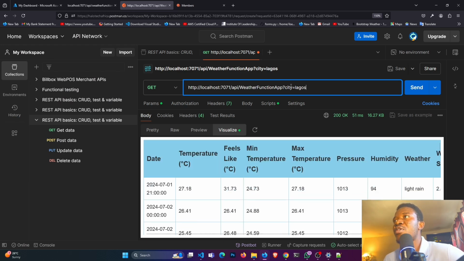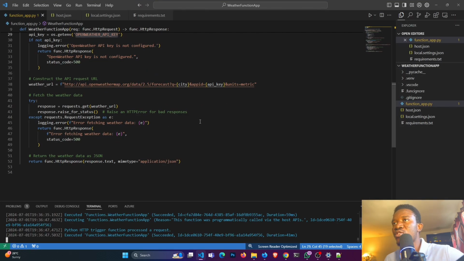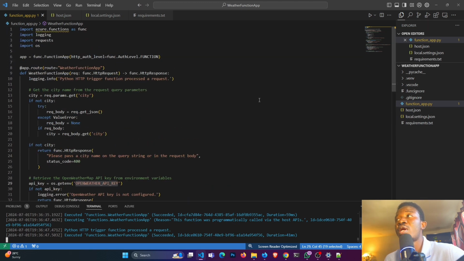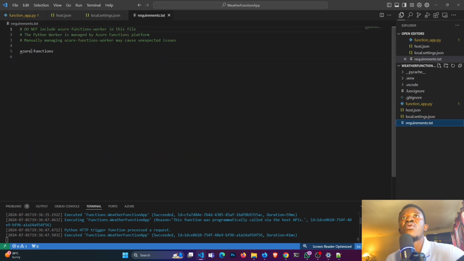So anytime this particular URL is visited, or anytime a city name is passed, it is going to be passed to our function. Then our function is going to fetch us the data. As simple as that, our function is working beautifully. Now let's go back to our code. Remember, we installed requests to get this particular code working. So let's go back to our requirements and add requests to it.